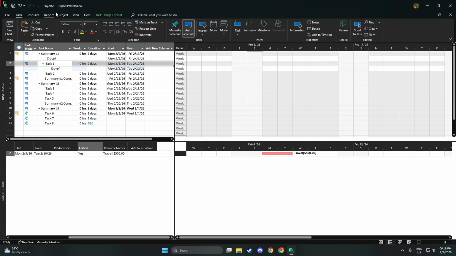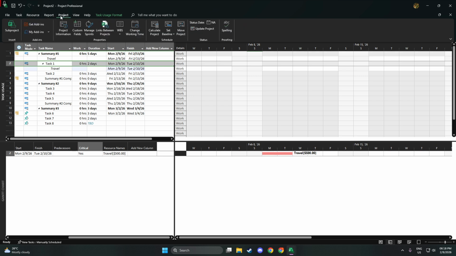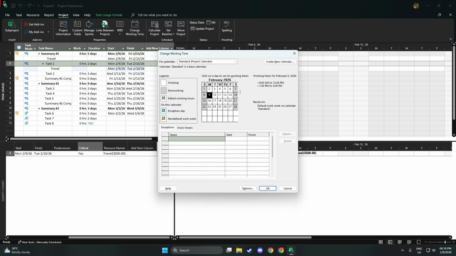Start by opening the calendar settings. On the ribbon at the top of Microsoft Project, go to the Project tab. Then click Change Working Time. This opens the calendar editor, which is where you define non-working periods like holidays and vacations. Think of this as the master reference for what counts as a working day in your plan.